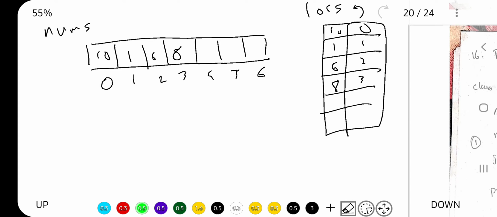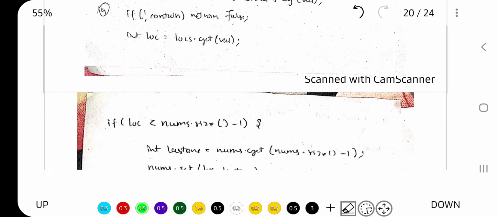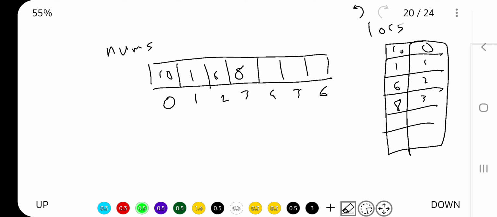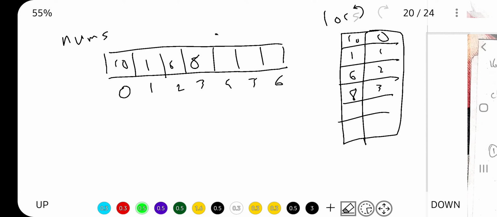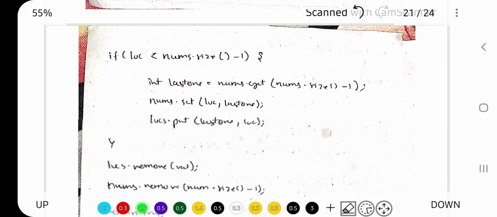So till now we have got the location of 1. Now after we have got the location, we are checking if it's the last element. If it's not the last element, the last element will be stored in last one, which is equal to nums dot get nums dot size minus 1. Nums dot size minus 1 is how much? Nums size as of now is 4. 4 minus 1 is 3. So 3 is the value which will be taken. Nums dot get 3 will return 8. So 8 will be taken in last one. So it is the last value, we have got that one.